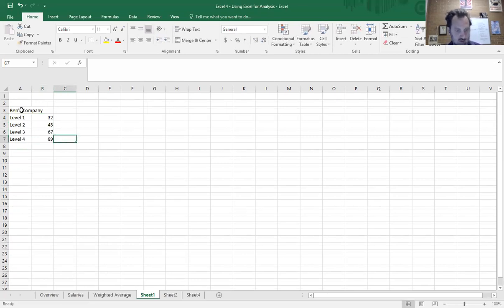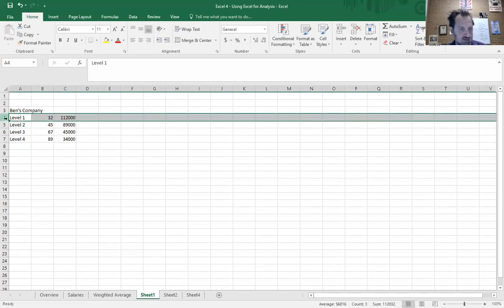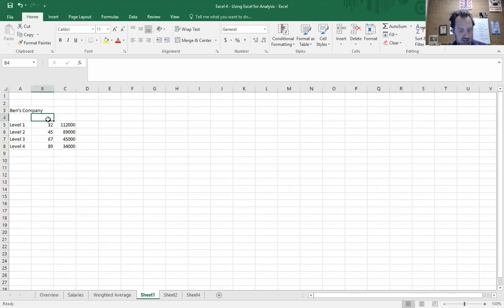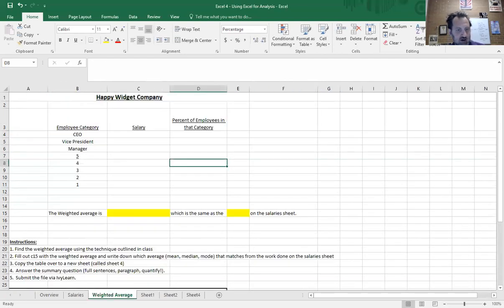of those people. These people make 34,000. These people make 45,000. These people make 89,000. And these people make 112,000. Okay, I guess it would be helpful to put labels on this. This is how many. This is what the salary. Right. That's kind of similar to what we have here, right?